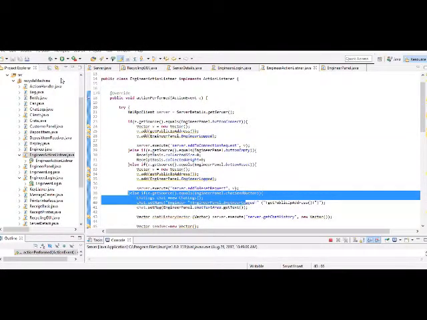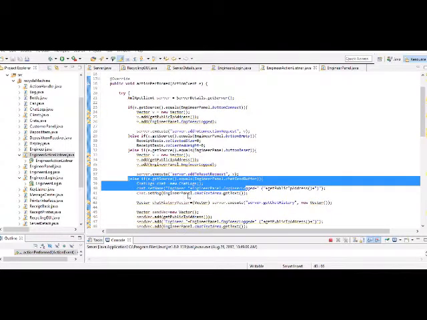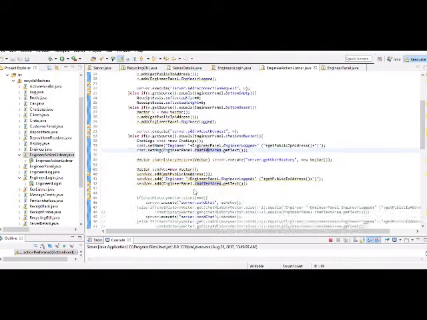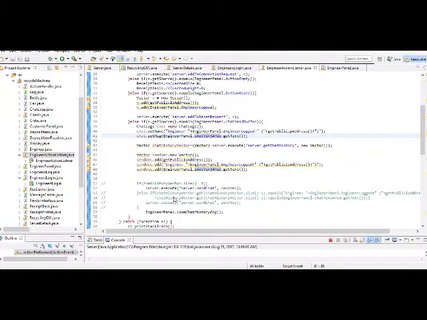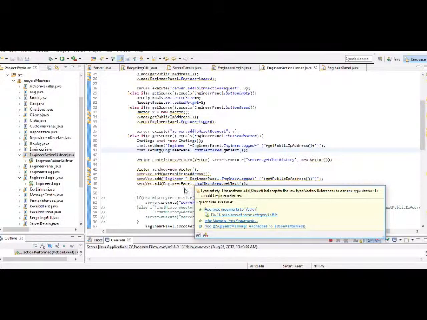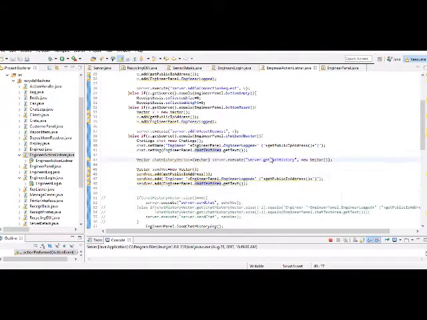Here, create a new chat object. Set the engineer with the engineer ID. Set the message from the text area. It will send to the server to get the chat history. Execute method.